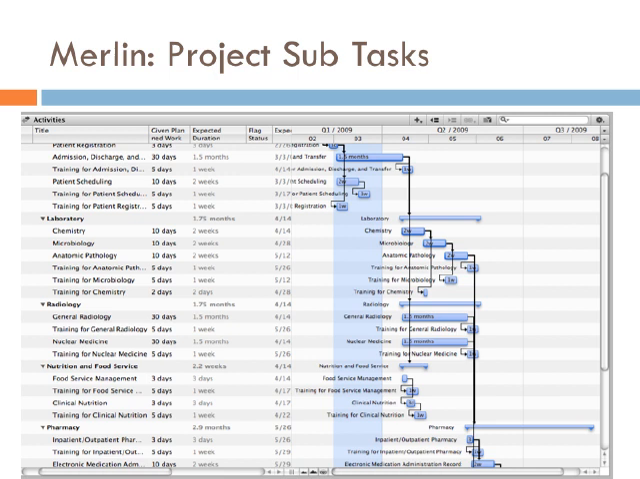Quickly, here is a screenshot from the Merlin project management system. The Merlin project management system allows the user to basically plot in different sets of time that need to be done, so configuring certain tasks and training for those tasks, and you can connect those to the next task.